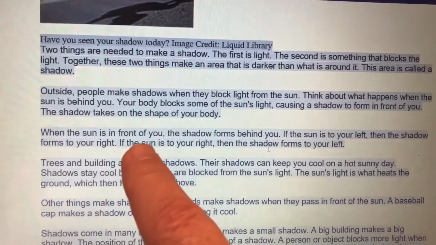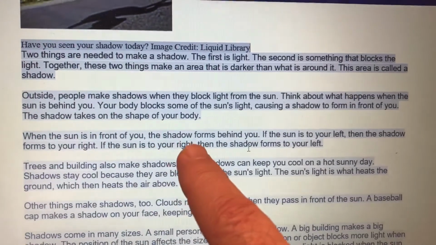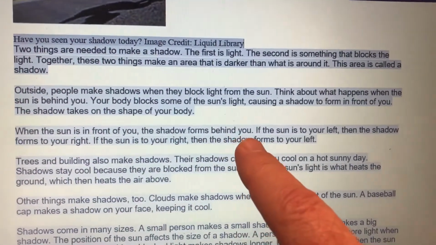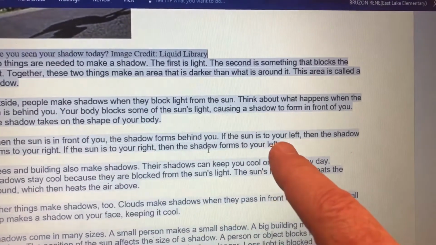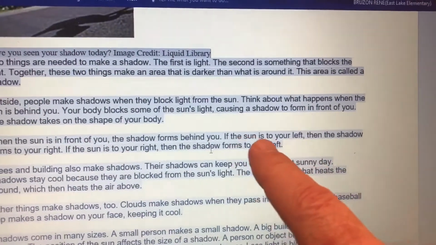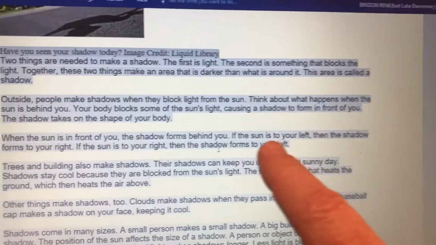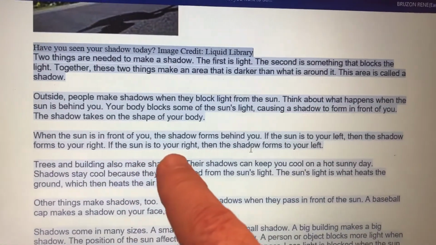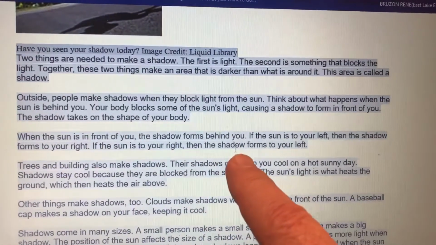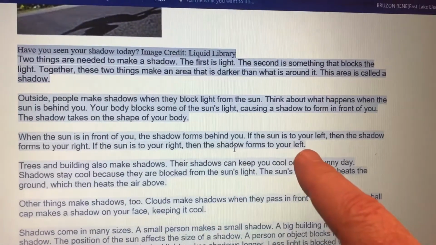When the sun is in front of you, the shadow forms behind you. The sun is to your left. If the sun is to your left, then the shadow forms to your right. If the sun is to your right, then the shadow forms to your left.